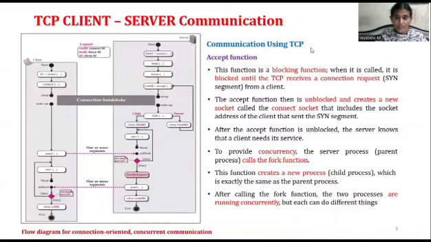The accept function is called a blocking function. When it is called, it is blocked until the TCP receives a connection request from the client. The accept function is then unblocked and it creates a new socket, called the connect socket, that includes the socket address of the client that is sent to synchronize the segment. After the accept function is unblocked, the server knows that the client needs its service.